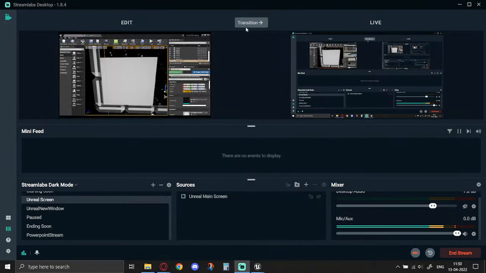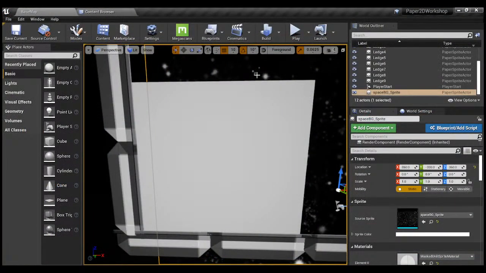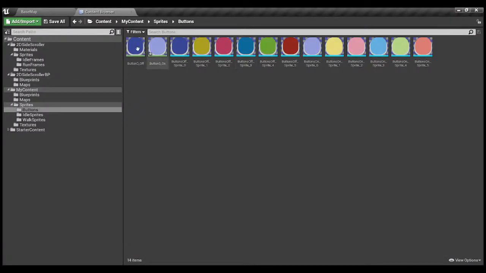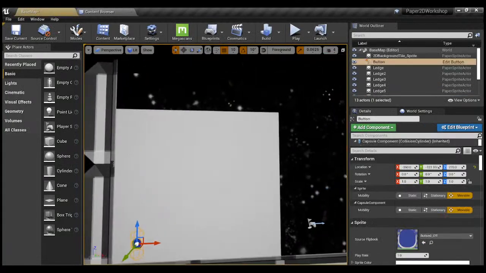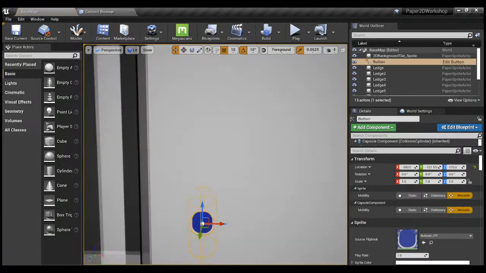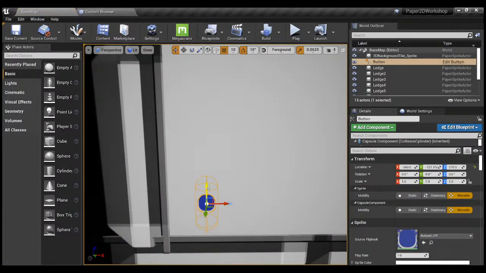Sometimes my Unreal Engine says there's some out of video memory error, and then it shuts down. If that happens, the screen will turn black for a bit. So I'm going to grab the button blueprint and put it here. So we have a button right here.